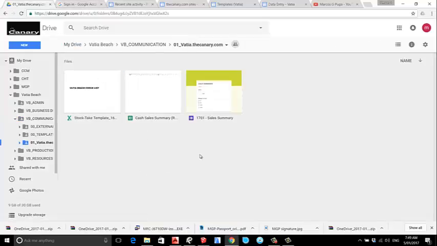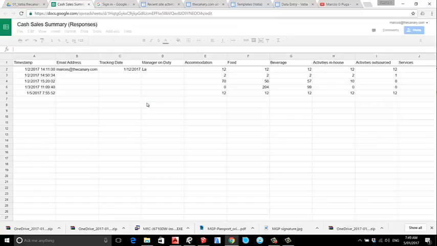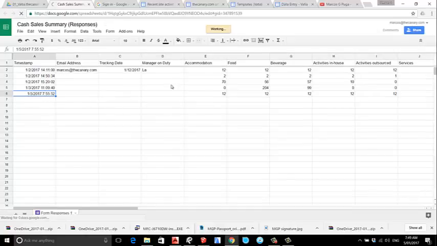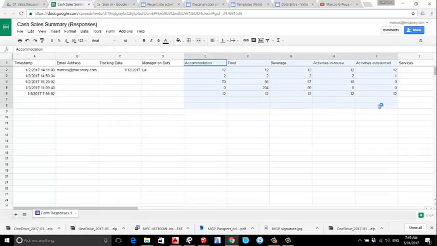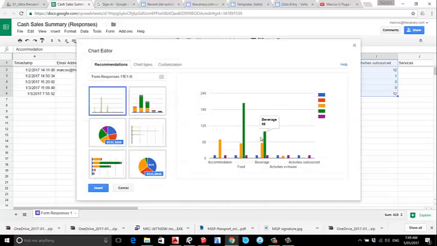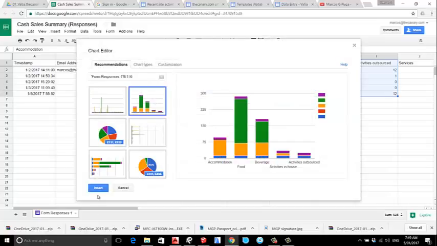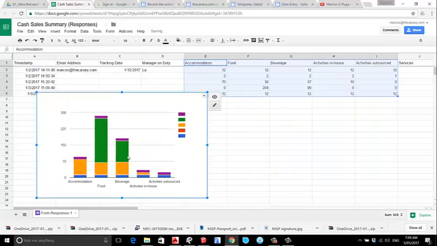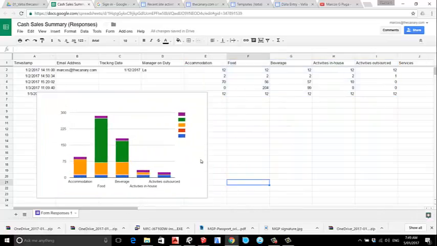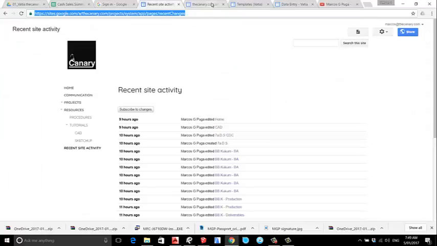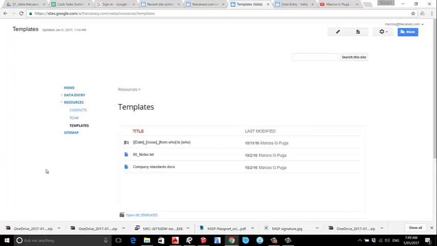If we go to cash sales summary, this is what I just created now. 1 of the 5th. You see that it comes here, and then from here it would be very easy to create a graphic. Let's say this one, insert. Okay, and then we could, if we go back to here, but that would be the secondary, not that necessary now.